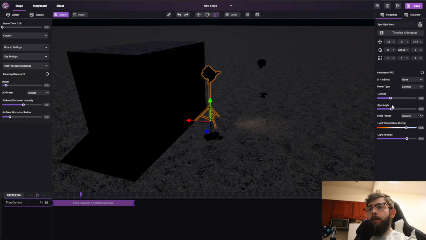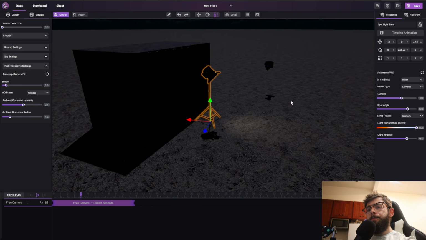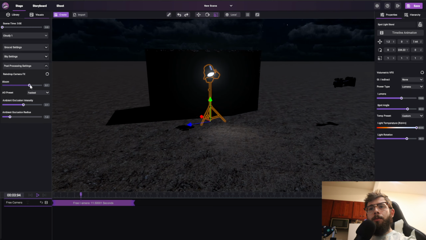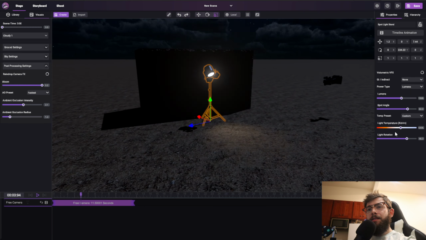This allows you to set the temperature based on the Kelvin scale, in degrees. So lower numbers are warmer and higher numbers are cooler. And you see if I increase the bloom, it actually adds a much nicer effect to our light.